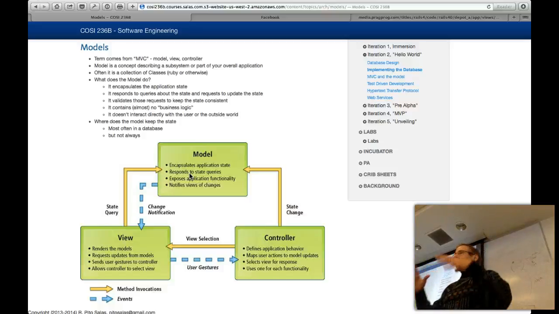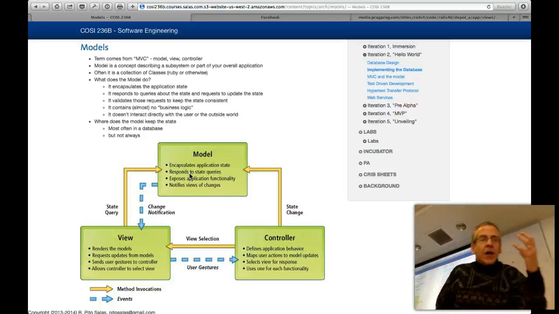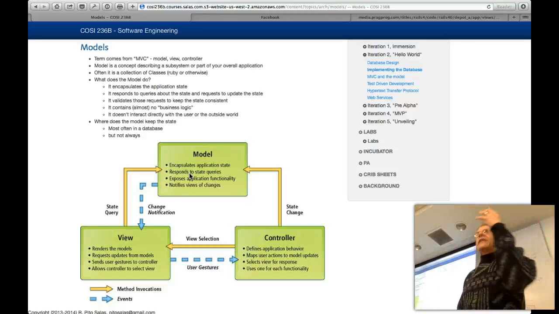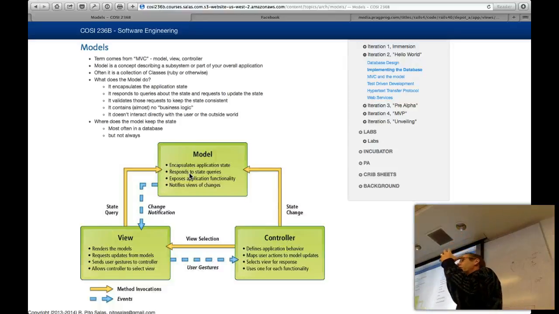Okay. Now, when we talk about a web-based app, we talk about the model. We are talking about essentially, how do they describe it here? It's that part of the application state which you want to persist moment to moment.